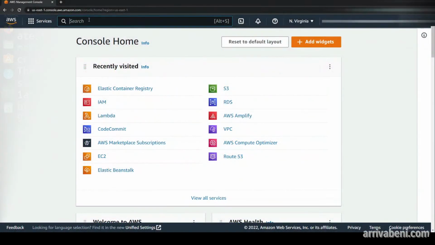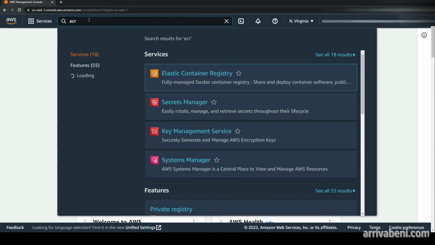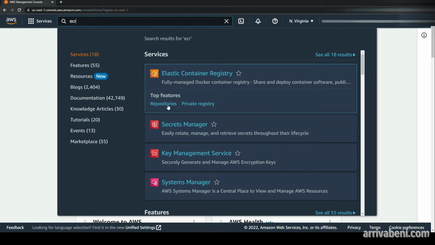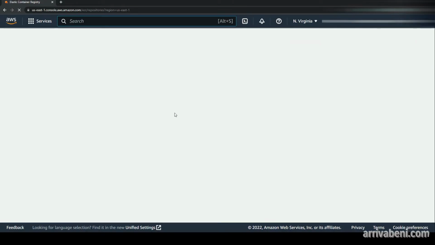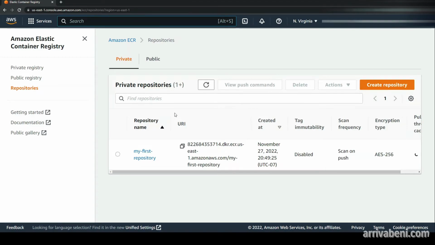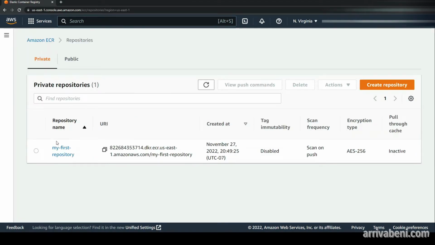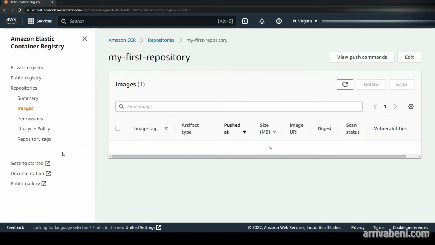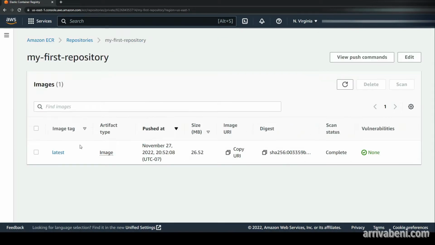Let's check our uploaded image. You can go to the ECR service through the search bar and then repositories. Then we can see our brand new created repository, my first repository. If you click, we can see the latest version of our image is there.